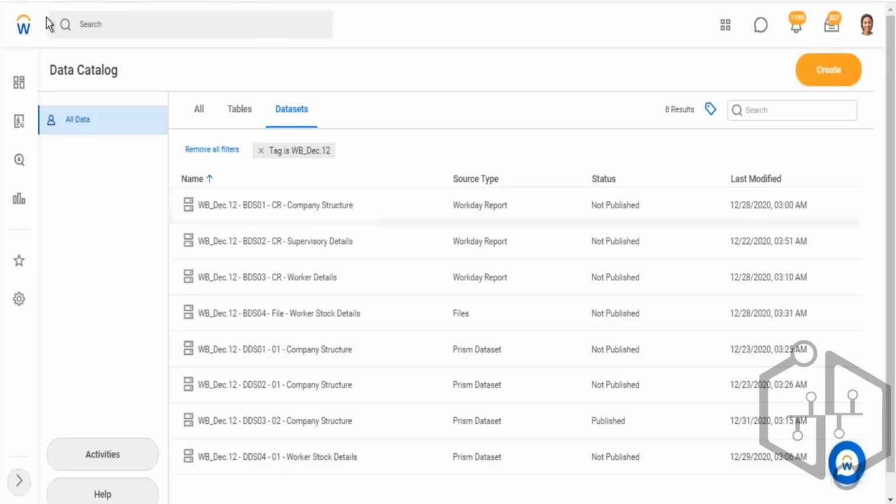So in your data catalog, you have this activities button. Let me open this activities button. Now this button actually defines your Prism data usage.